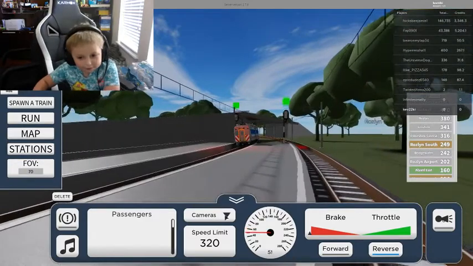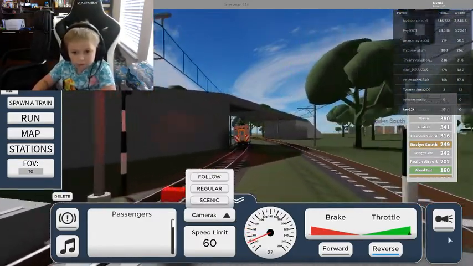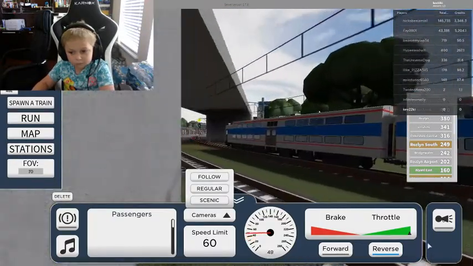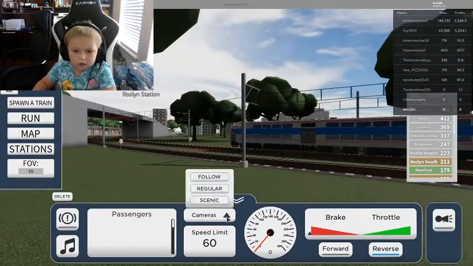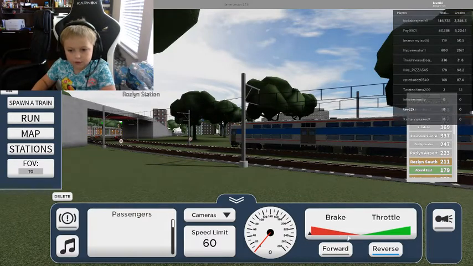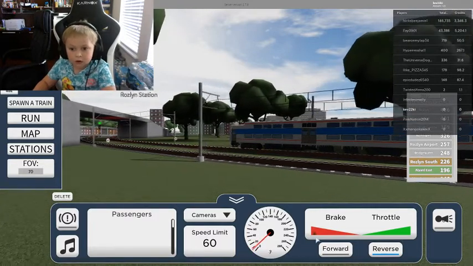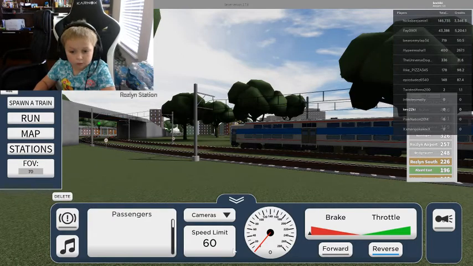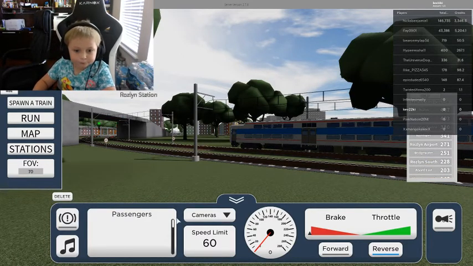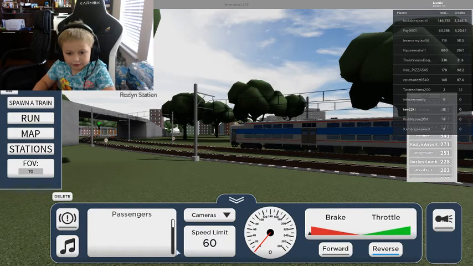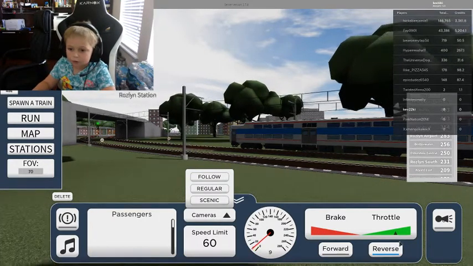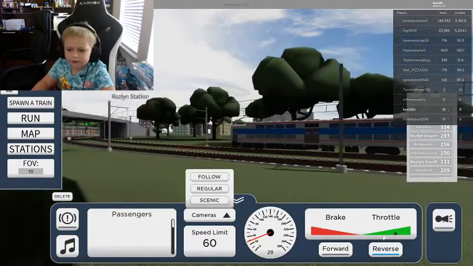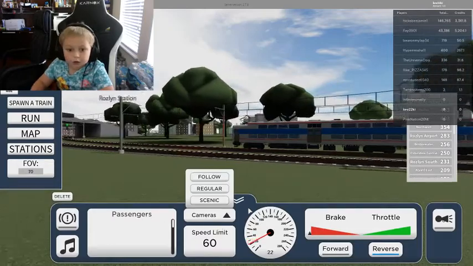Woo! Oh, we need to go forwards now. No, I need to go forwards. How do we go forwards? I just forgot how to go forwards. Is that how you go forwards? Yes, that is. How do you fix it? Oh my God. Now? God, tell me how to move forwards. Why?